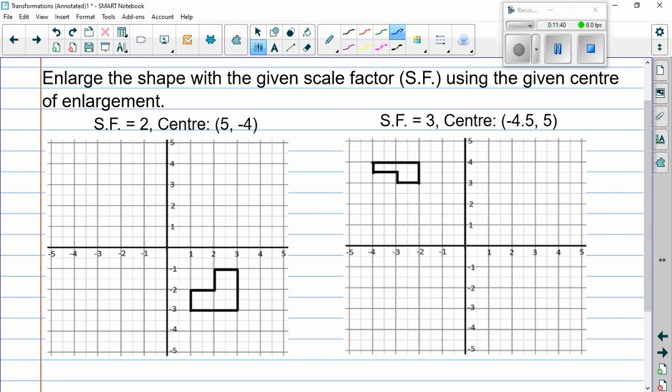So our center at 5 and -4 in our first one. So 5 and -4 is down here. And on our other one, it's -4.5. So -4.5 and 5, which is up here.